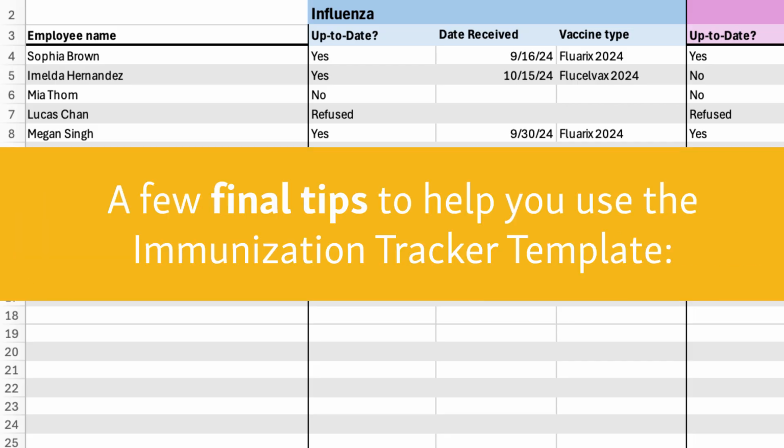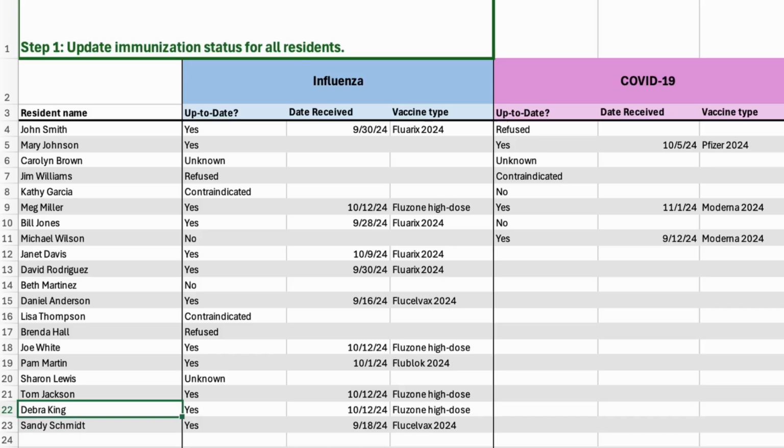A few final tips to help you use the immunization tracker template. Set a regular time each month to update the template, such as the last day of every month. When you do this, remove residents who have been discharged and staff no longer working at your facility. Add any new residents or staff not yet listed.